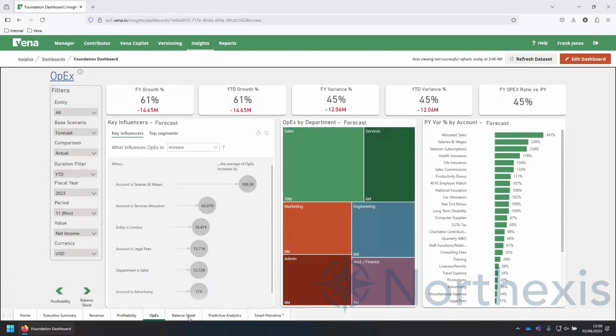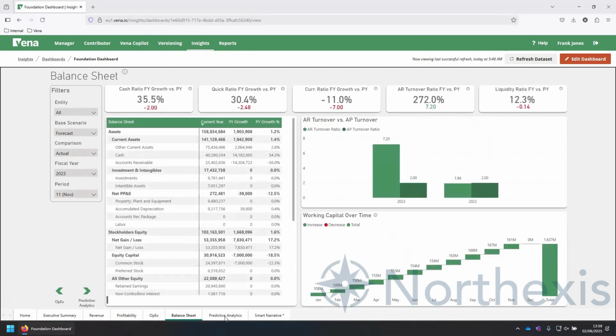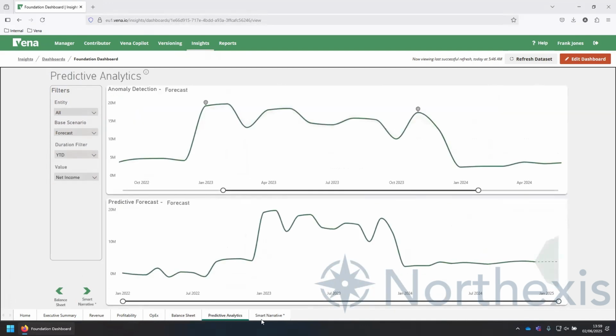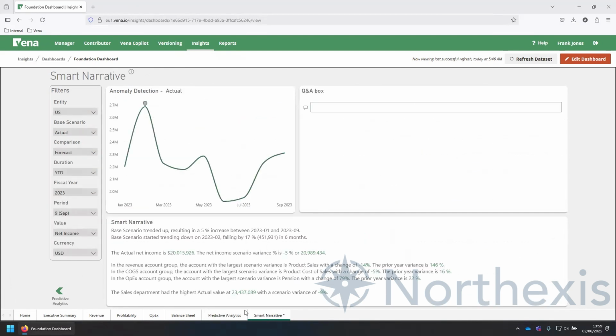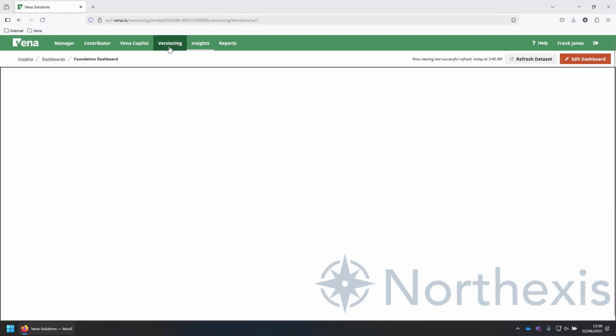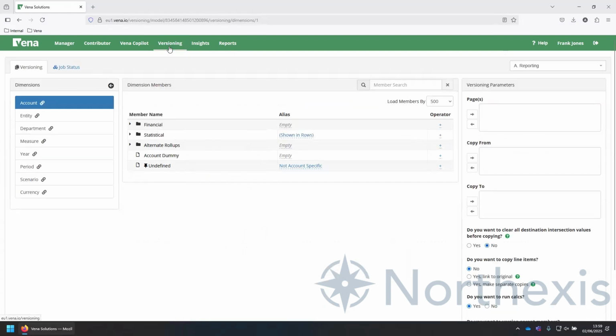Any other source of charting, visualization, predictive analytics, anomaly detection, smart narrative. It's all immediately available. These pre-configured dashboards are very much just a starting point, and you can create whatever you need. But all this data is stored in Vena CubeFlex, which creates a model of your data.